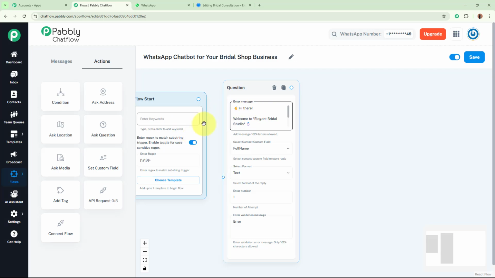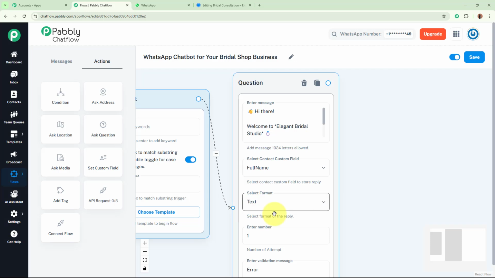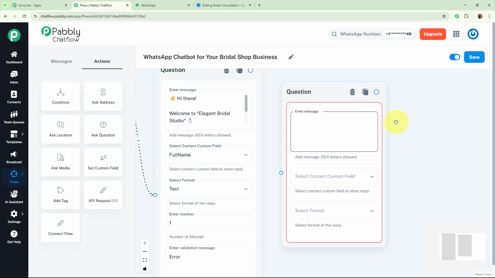I'm going to connect this question to this flow start. For that, simply from this point, drag it and connect it to the question point right here. So now over here I have another question for the email address. So I'm going to add another ask question field over here.